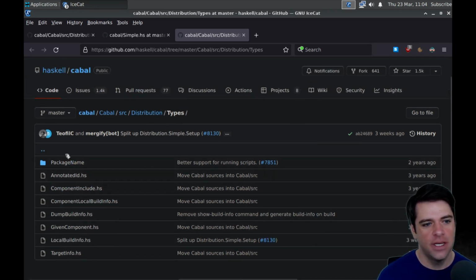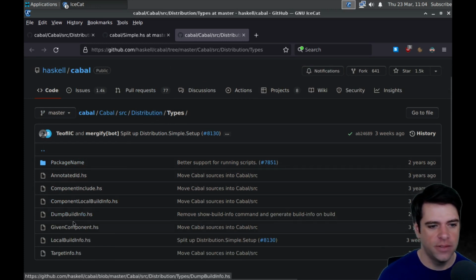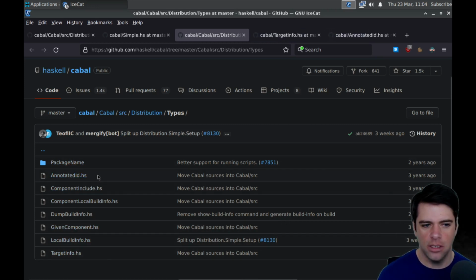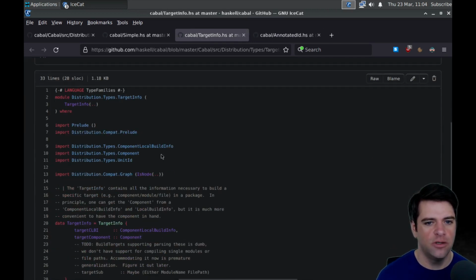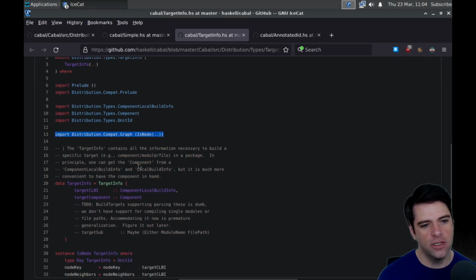So types, I don't know what's in types, but we can dump build info, given component.hs, local build info, target info. Let's look at target info, annotate DID or DLD. It's hard to tell with the font, but let's take a look at what it does. So here's target info.hs, and we've got a graph, so that's good.